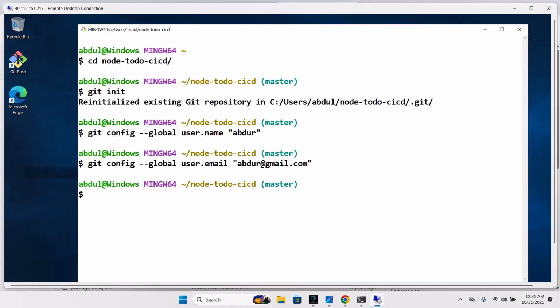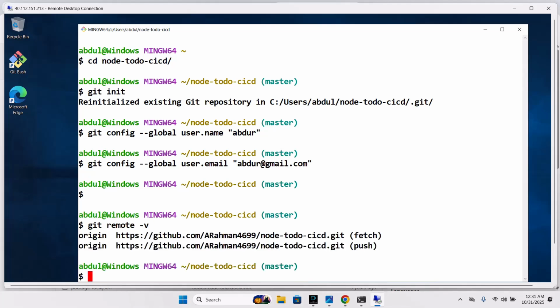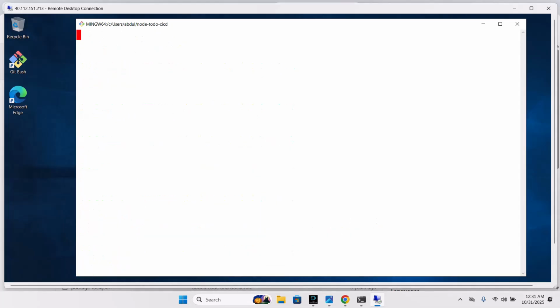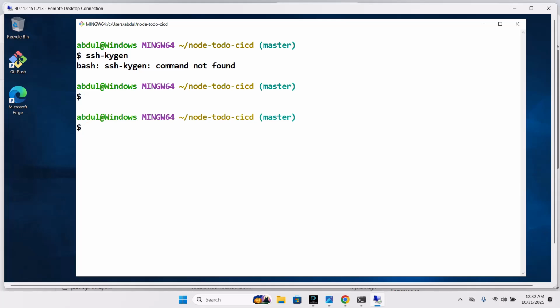Okay, so next I see here git remote -v that we have cloned, right? So we're going to do the next step using SSH. So we need to change this, right? So I'm going to clear this again. Before that we need to generate an SSH key. So ssh-keygen. Sorry, this is a mistake.